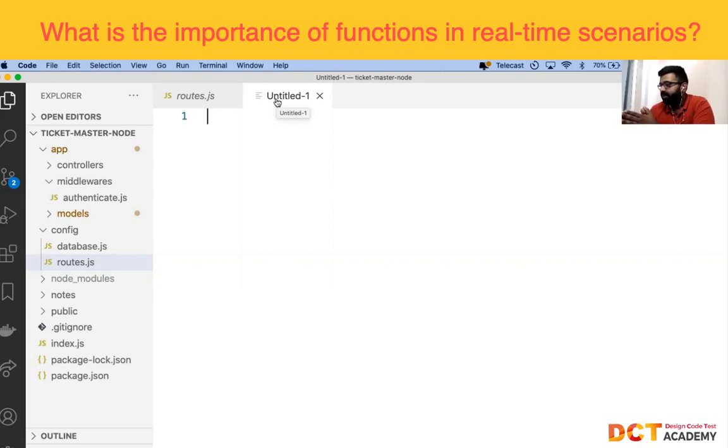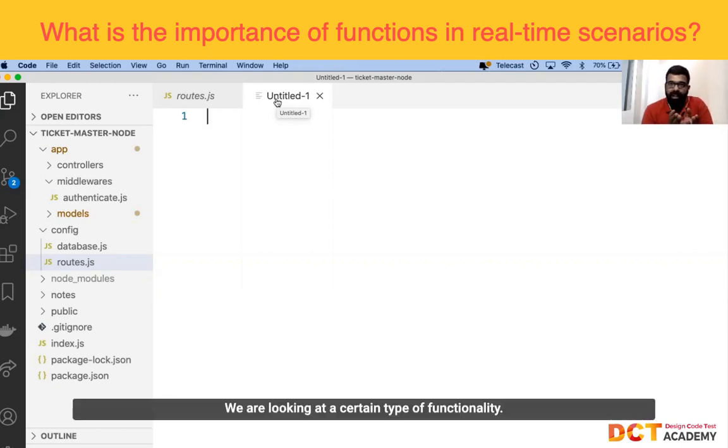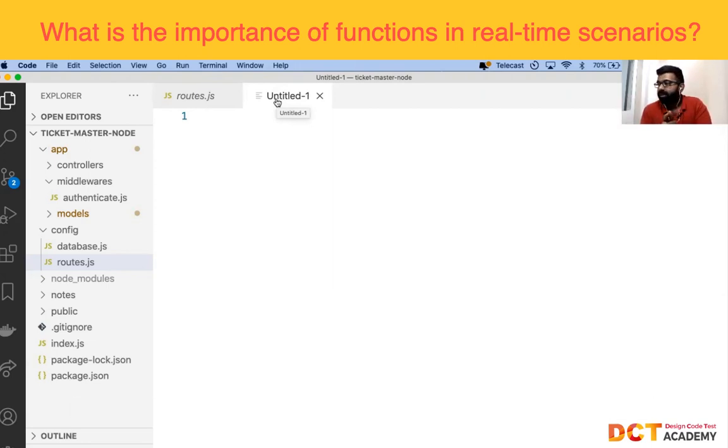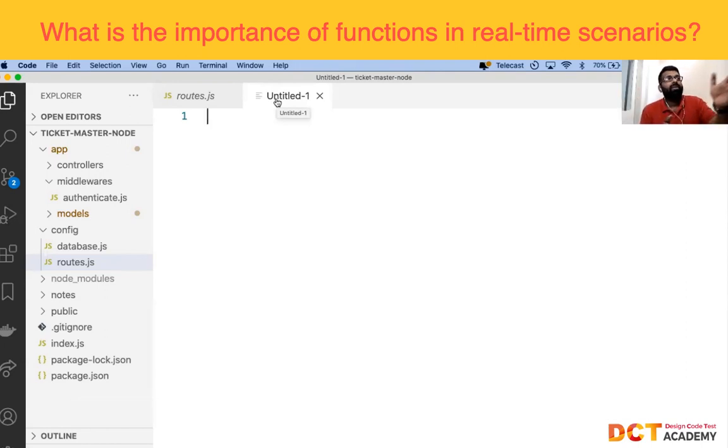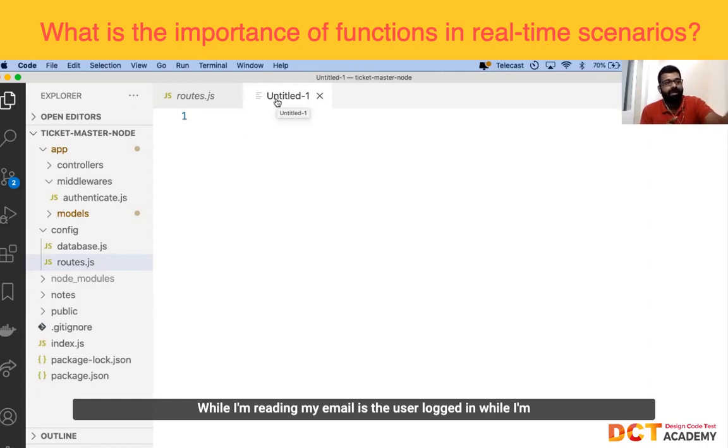Now, what are we looking at here? We are looking at a certain type of a functionality that is expected to be happening multiple times at different parts within an application. Isn't it? Something like, is the user logged in or not? In different parts of an application, I will need to know. While I'm reading my email, is the user logged in? While I'm sending an email, is the user logged in? While I'm deleting an email, is the user logged in? That means to say, this logic of is the user logged in or not is supposed to be executed at different parts of our application.